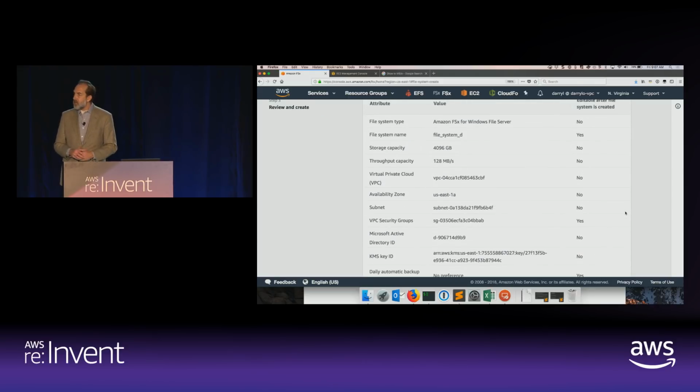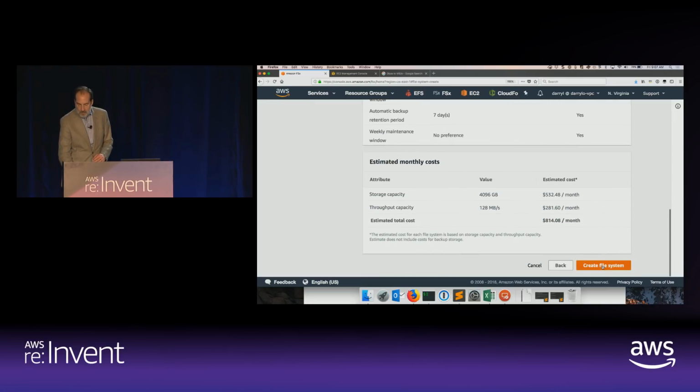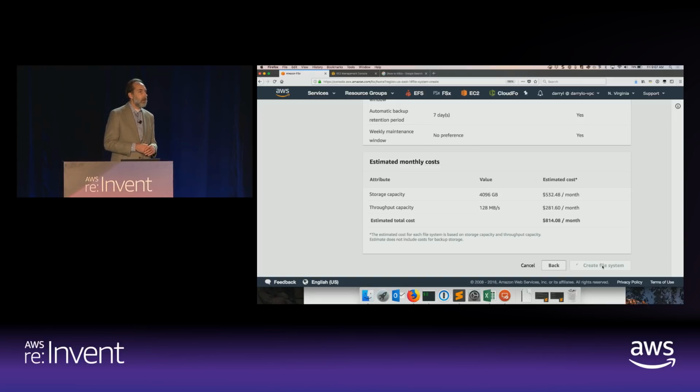Here we can just review all of the settings and click Create File System. So it really is that simple to create a file system through the UI. Even simpler if you create it through the CLI or the SDKs.